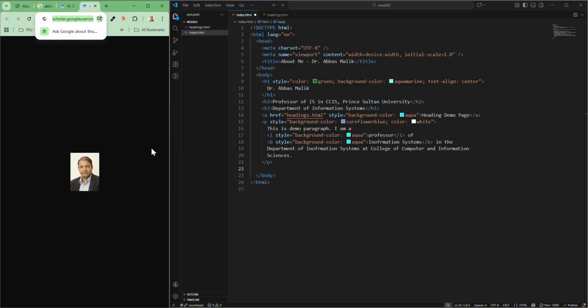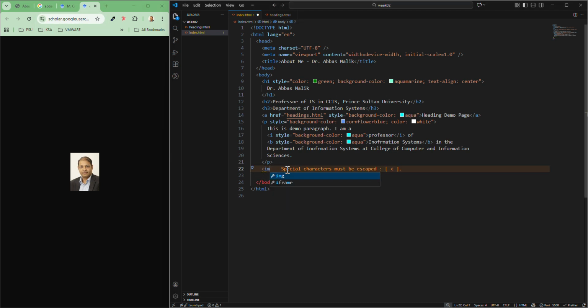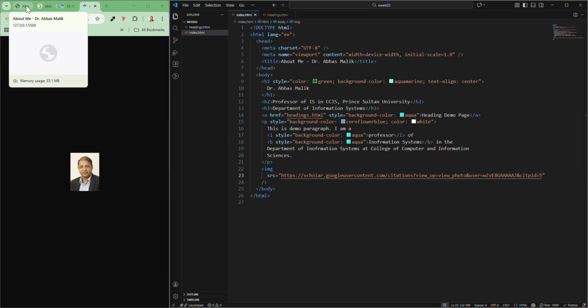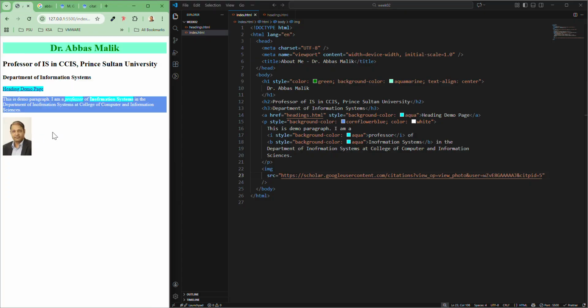Either, if I want to show this, I can click here and copy that whole link, and then I put that specific image, and I say source is equal to this, and then I need to close that tag. When I save it, you can see that it is showing me that this is the link. I have already saved it, so it should show me my image over there.